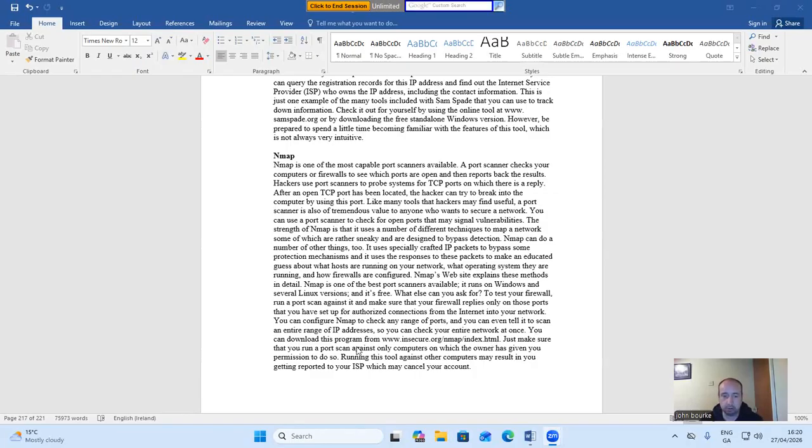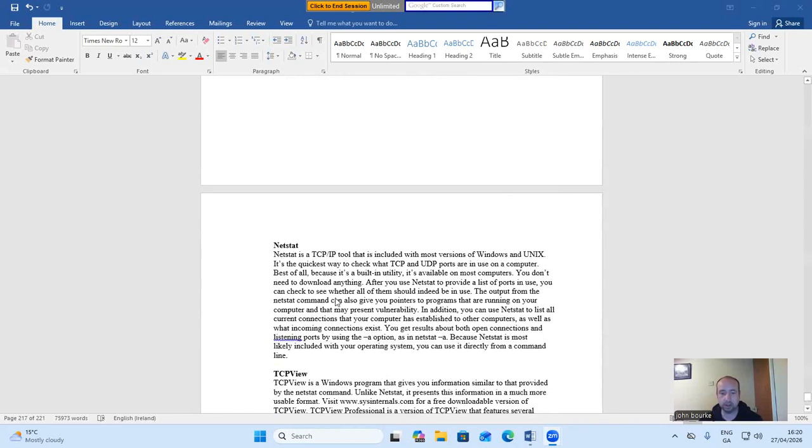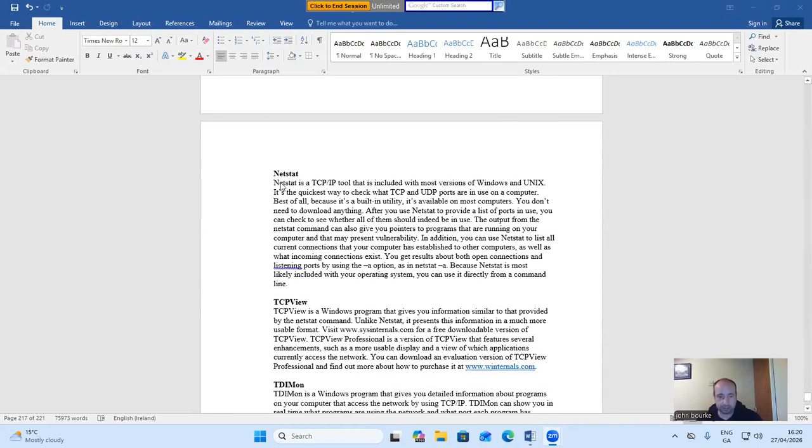You can download this program from www.insecure.org/nmap/index.html. Just make sure you run a port scan against only computers on which the owner has given you permission to do so. Running this tool against other computers may result in you getting reported to your ISP, which may cancel your account. Netstat.